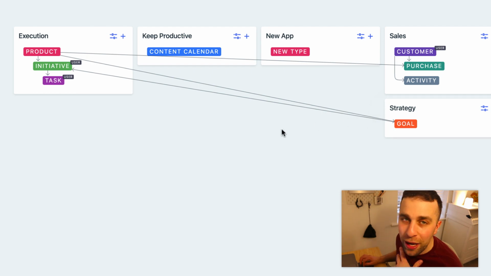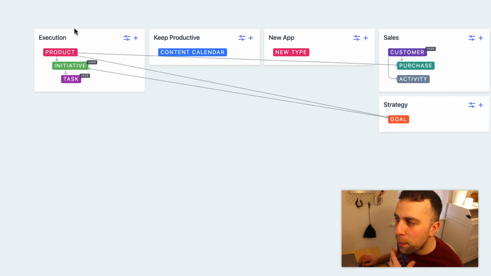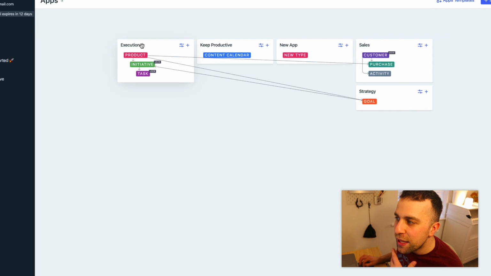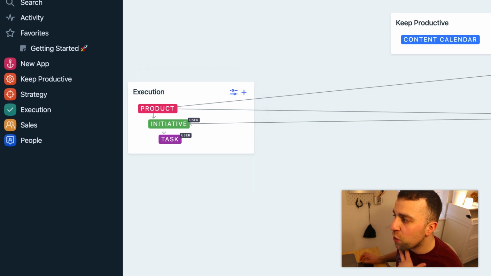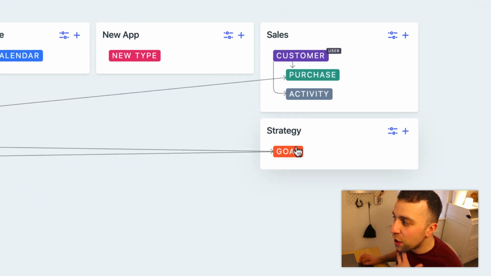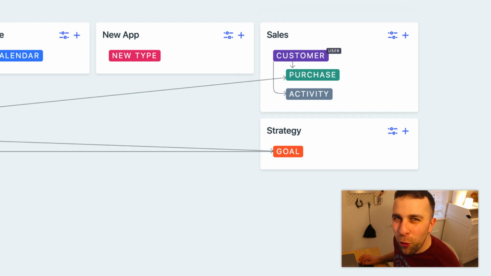And each time you create what's called an app, each app works differently. So you can see that this execution works through this process, product, initiate, task, but it also connects with the purchase, the goal, and also the activity for sales. Now, if I'm honest, when I landed firstly on this page, I was fairly confused, and I did a little bit of outlining on how this basically works. So I'm going to take it back to the basics and explain how the new app type works.